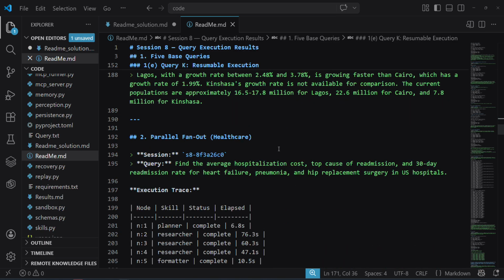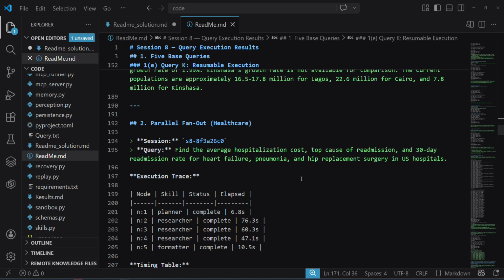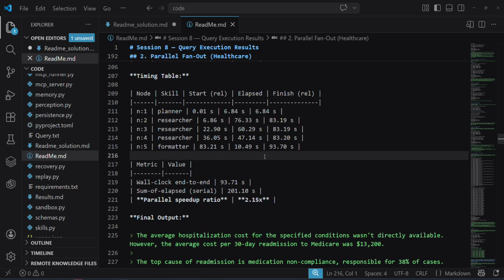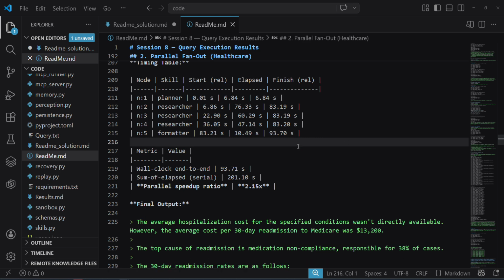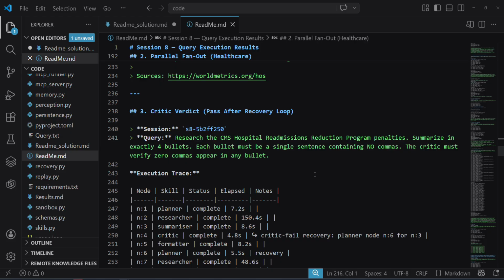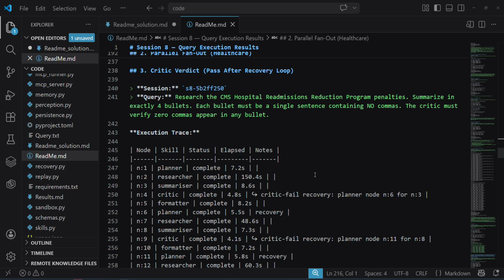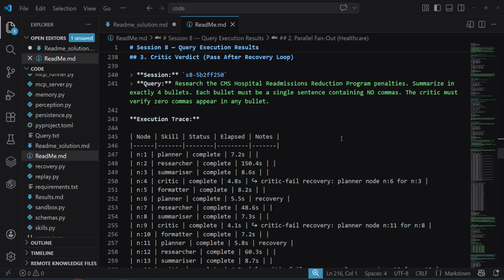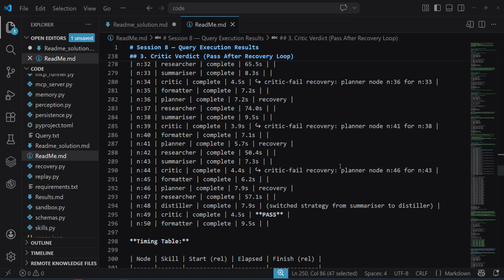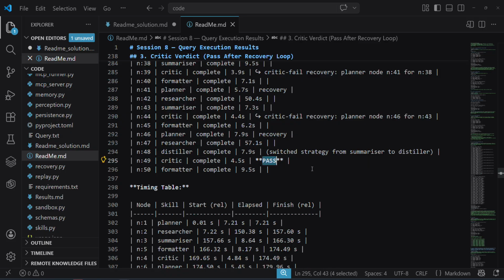Now let's look at some parallel queries. Here you can see that we are getting almost two times the parallelism, where the researchers are triggered with a little lag. Then looking at critic-based evaluation, if I put a very strong guardrail, until those guardrails are met my task is not completed. The critic failure is observed, and it is auto-resumed until the critic makes it pass, and then shows the final output.